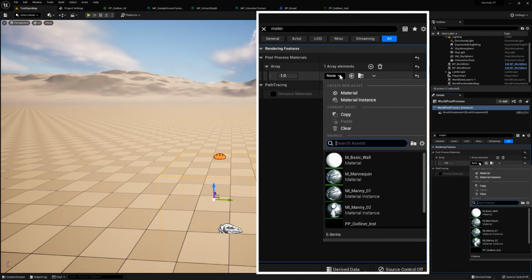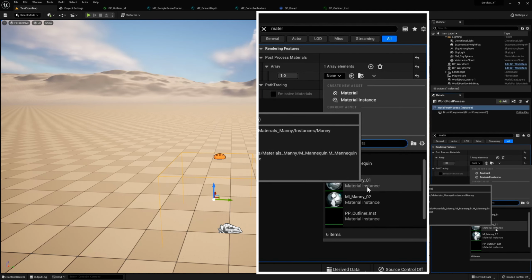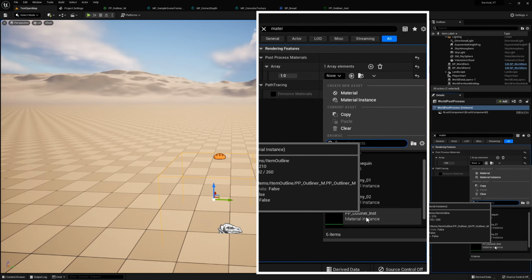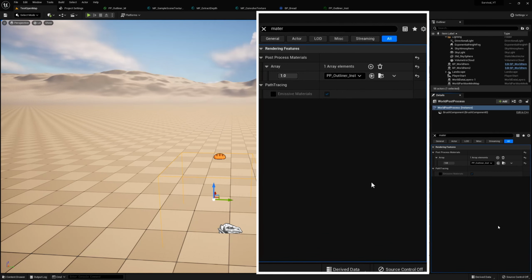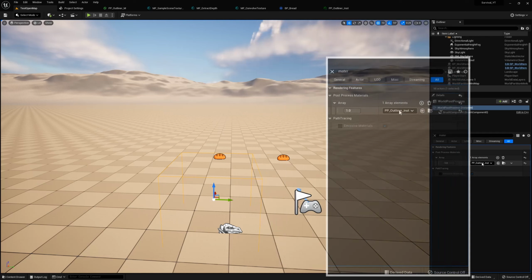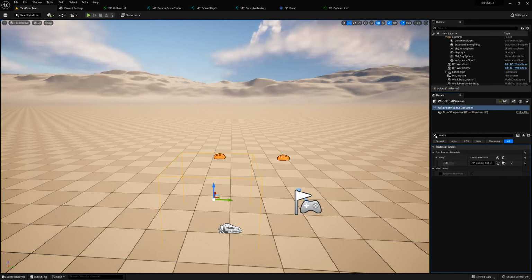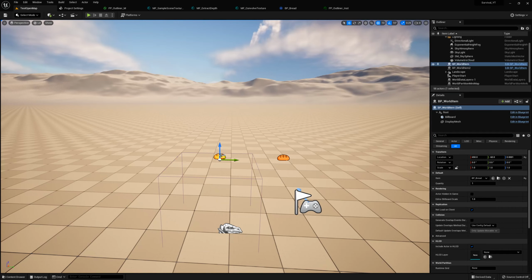Now we're going to get this other drop box where we can see all our materials. So find the post-process outline instance. We want the instance, not the regular one, so that way it's a little bit easier to manipulate. Now let's go ahead and clear that out. And I'm only going to render this to 1, so you can see that there's going to be a difference here.